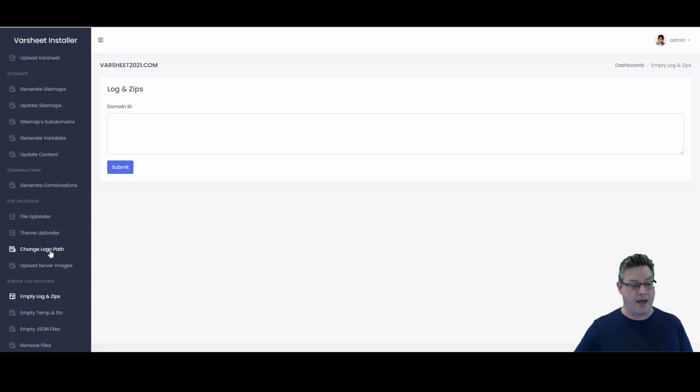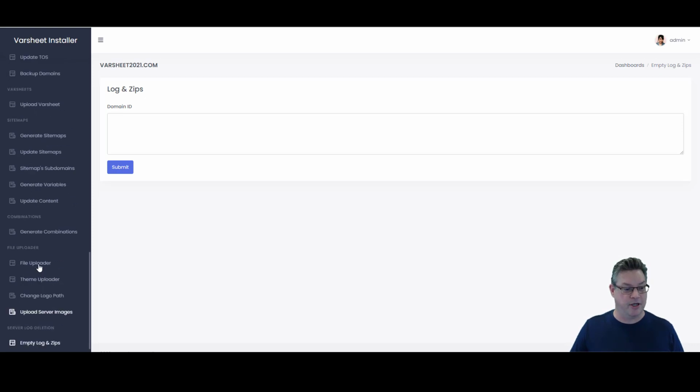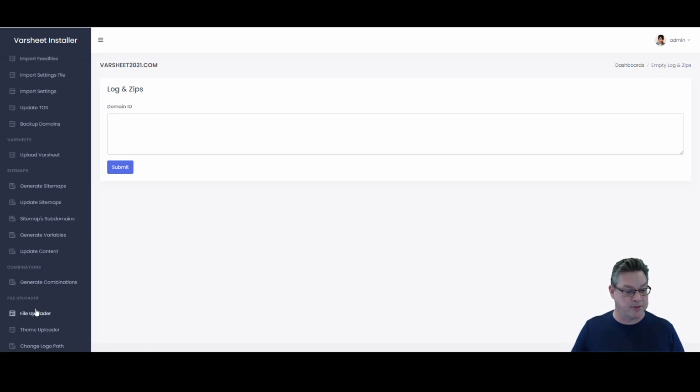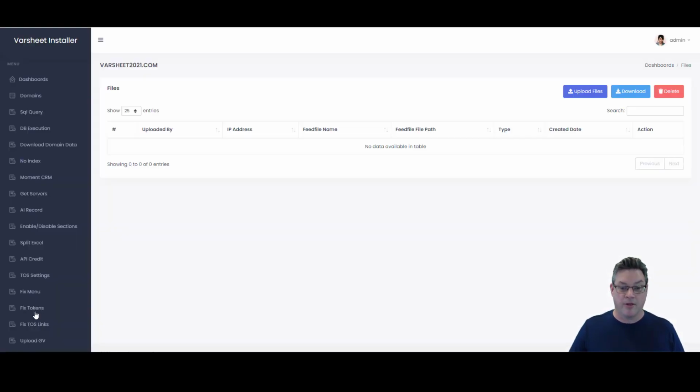Change the logo path. We found that was important sometimes, depending on the theme. So there's upload server images, to put images on all the websites. File uploader, theme uploader. File Uploader allows us to do the 3.0 version of certain files and then the 3.1, 3.2 of those files to fix them all. One of them that you're going to want is chat.php.